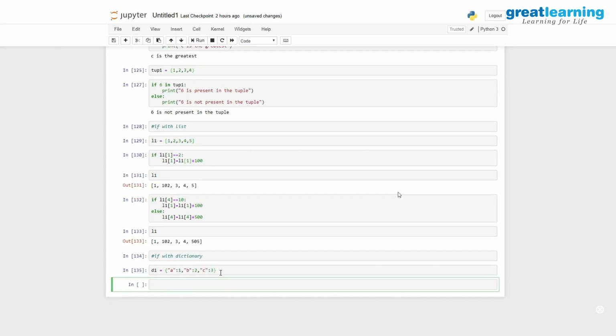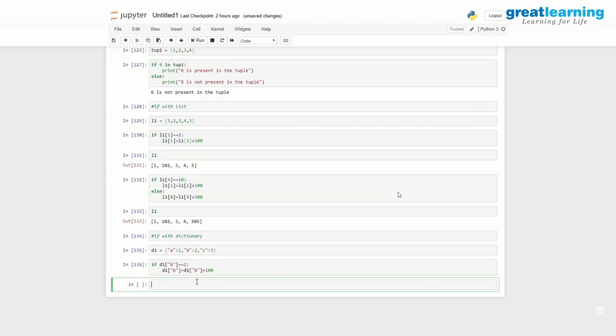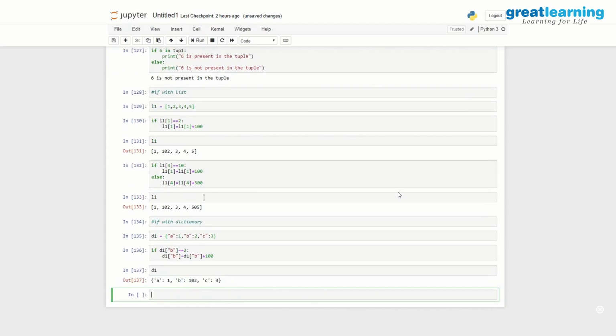Now I want to check if the value for the key B is equal to 2. And if it is equal to 2, then I want to add 100 more to it. So if D1 of B is equal to 2, then I want to add, so D1 of B would be equal to D1 of B plus 100. Now let me print out this new dictionary over here. Right, so initially the value of the key B was equal to 2, and using this if condition, I was able to add 100 more to it.